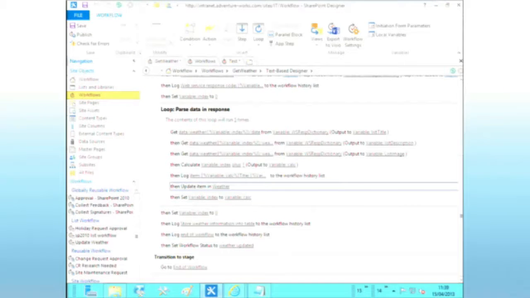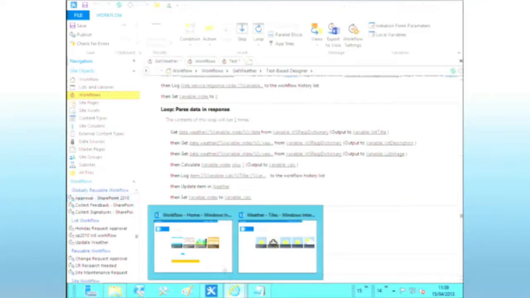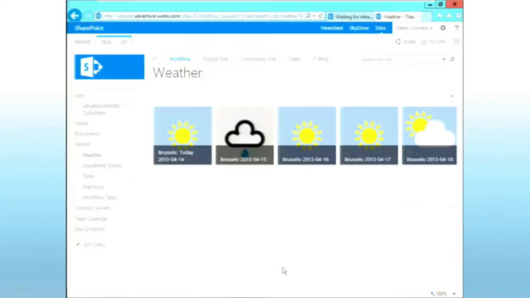So what I can do is go into the browser. On this particular page, I can then start the workflow, and I can actually get the workflow to update itself and bring in London or whatever. Okay. So that's my web service demo and the use of dictionary done.